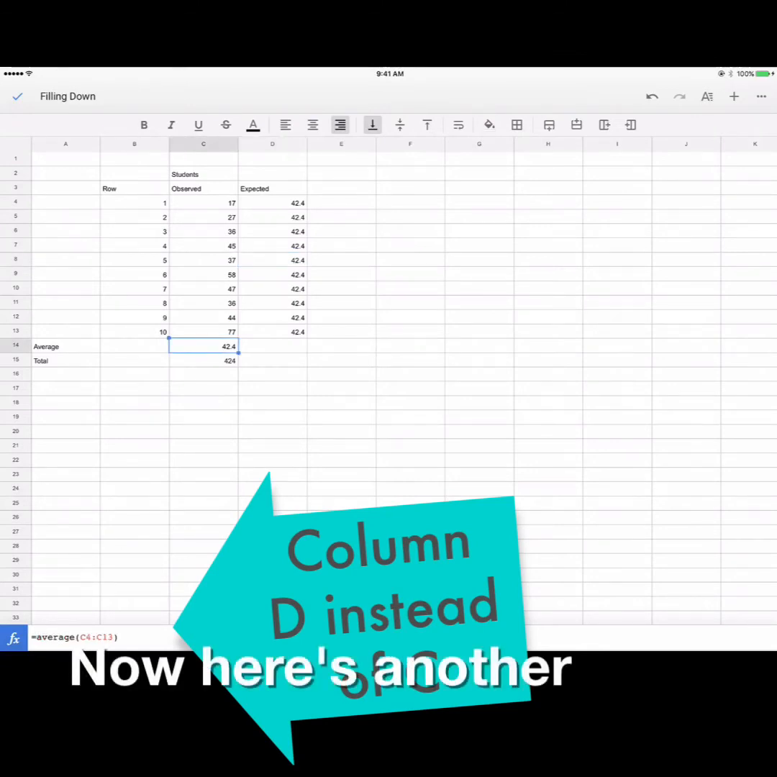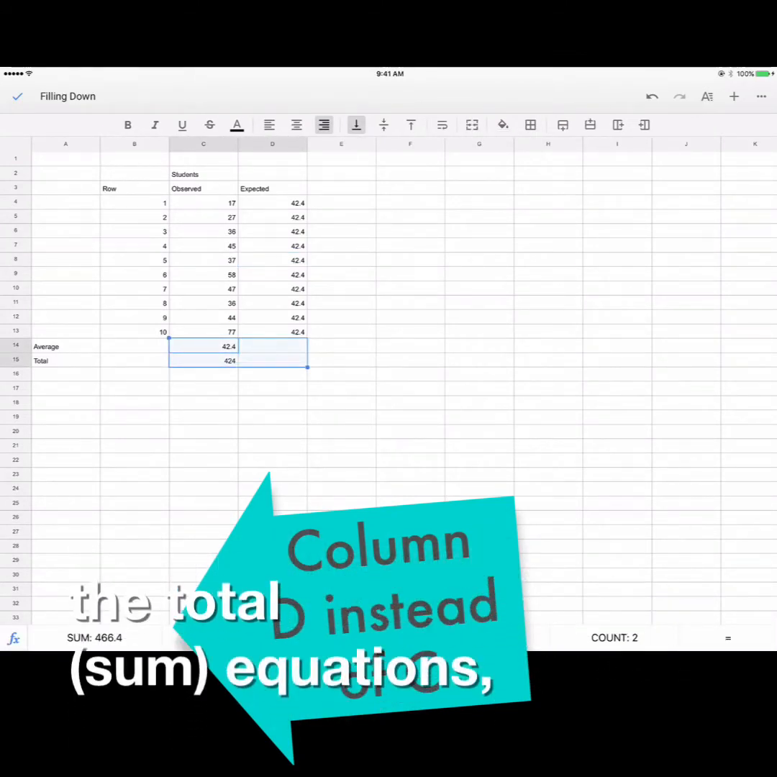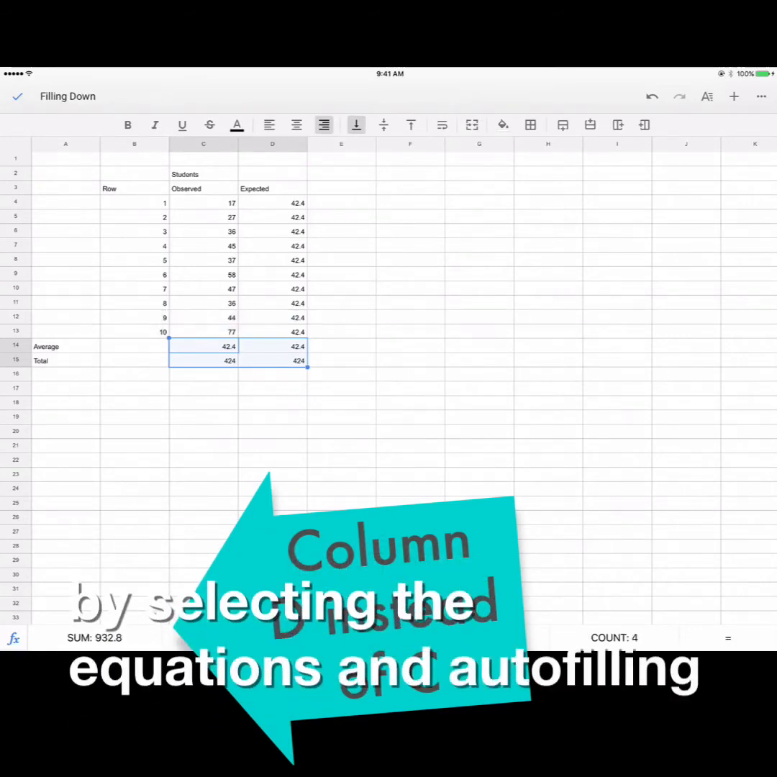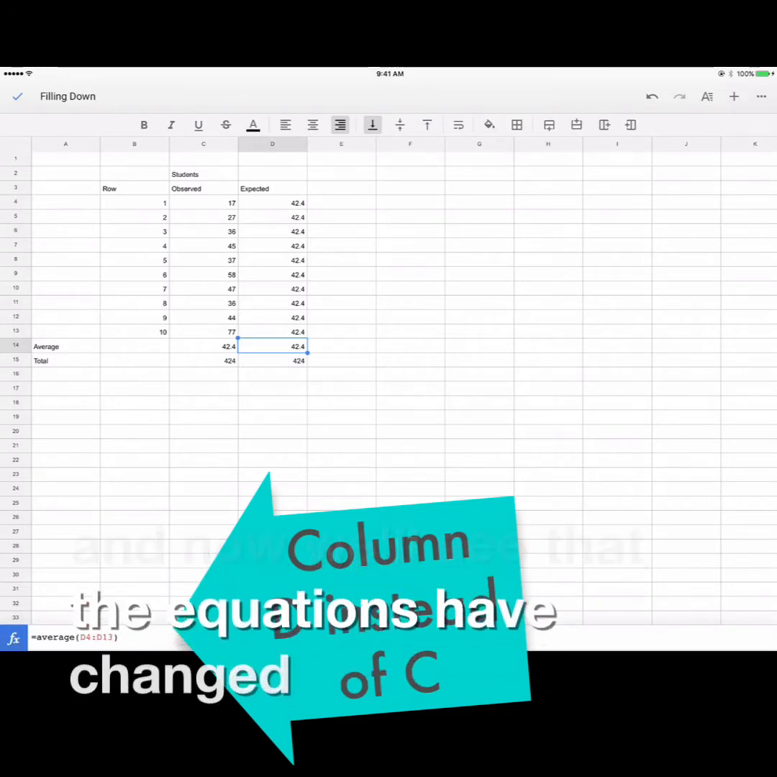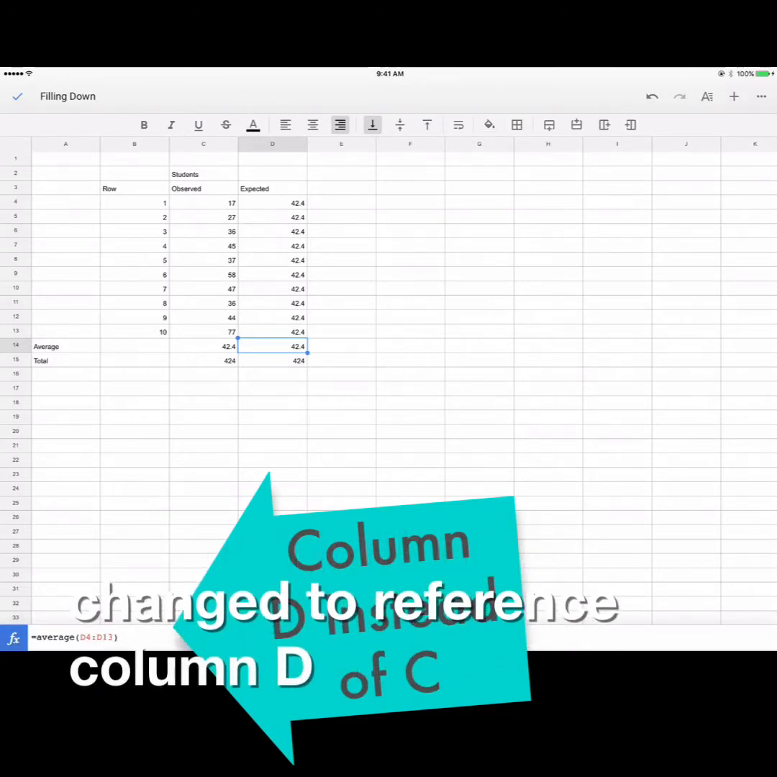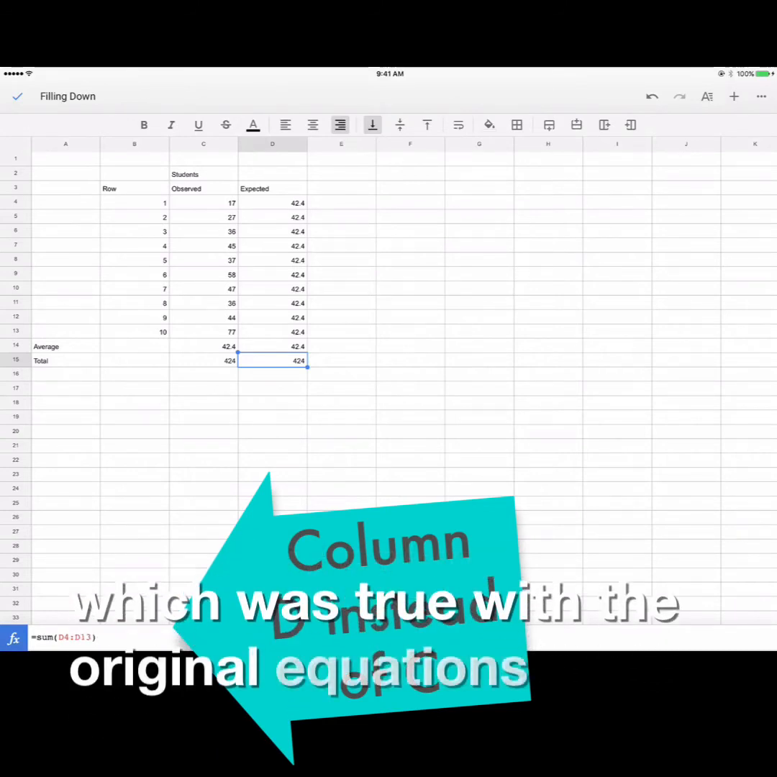Now here's another look at doing the same thing to the average and the total equations by selecting the equations and autofilling to the right. And now we'll see that the equations have changed to reference column D instead of column C, which was true with the original equations.